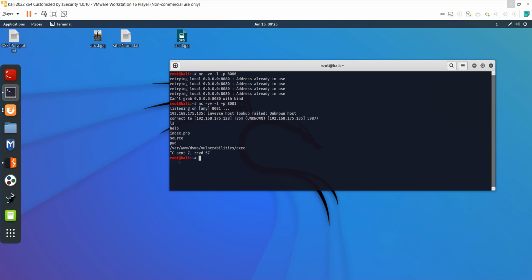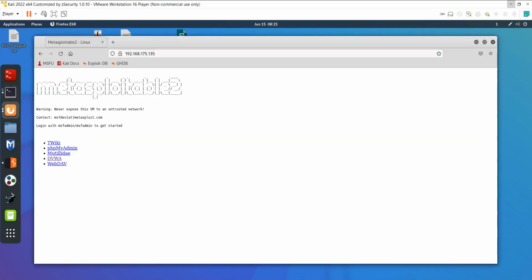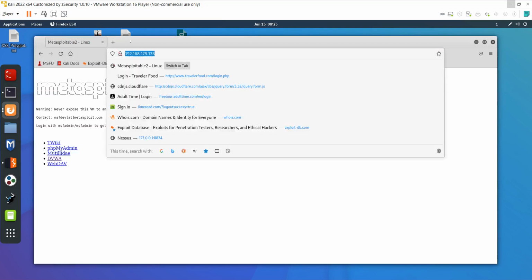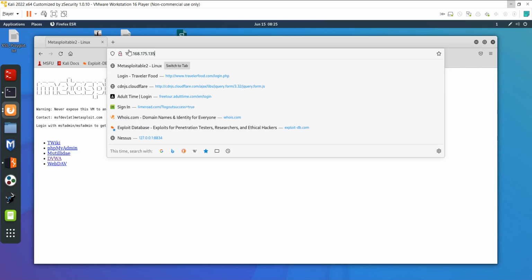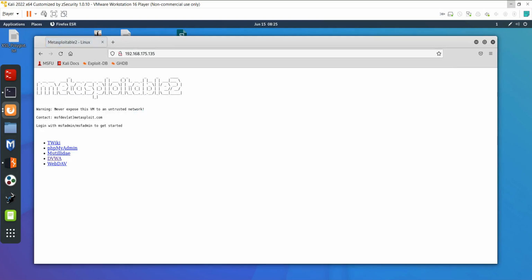Here, for example, this is Firefox, my browser, and this is the IP. This is the Metasploit IP which I have run. You can see this machine's IP: 192.168.17.135. Through that I am able to get all these websites, five websites, for testing purposes. If you want that environment or lab, you can also configure Metasploit.